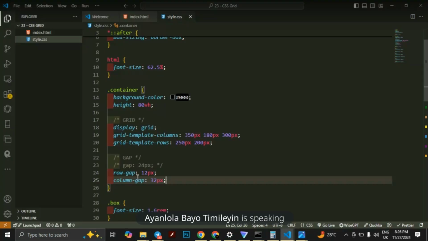So I'm going to comment it out again. Great. So let's look at the next one that we have there. Let's refresh this first. Great. So we have justify items and align items.